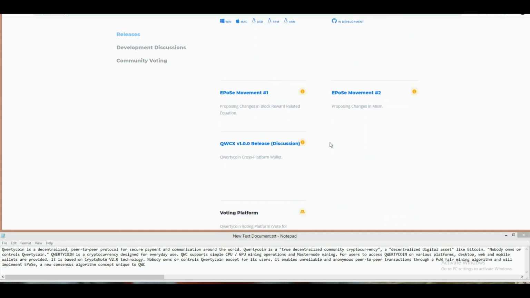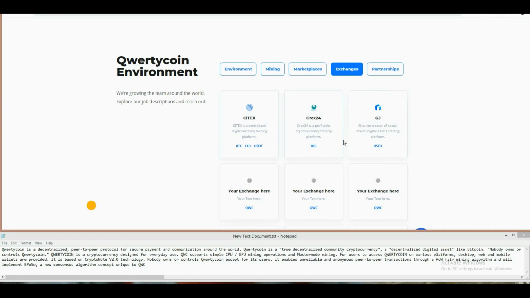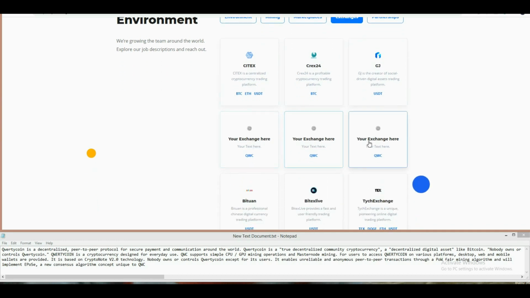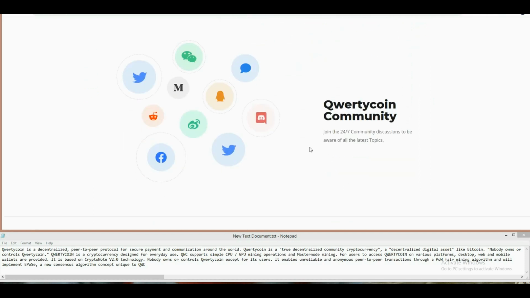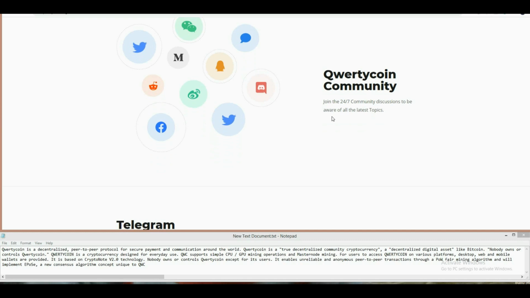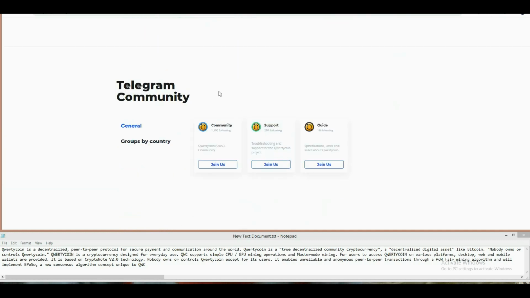Okay, QwertyCoin environments: exchanges, Citrix exchange, Crex exchange, GJ exchange, and other exchanges are coming. Okay, Bitcoin and Bitrix Live, Teich exchange. Okay, QwertyCoin community 24 hours. Okay, you can see their official Telegrams.